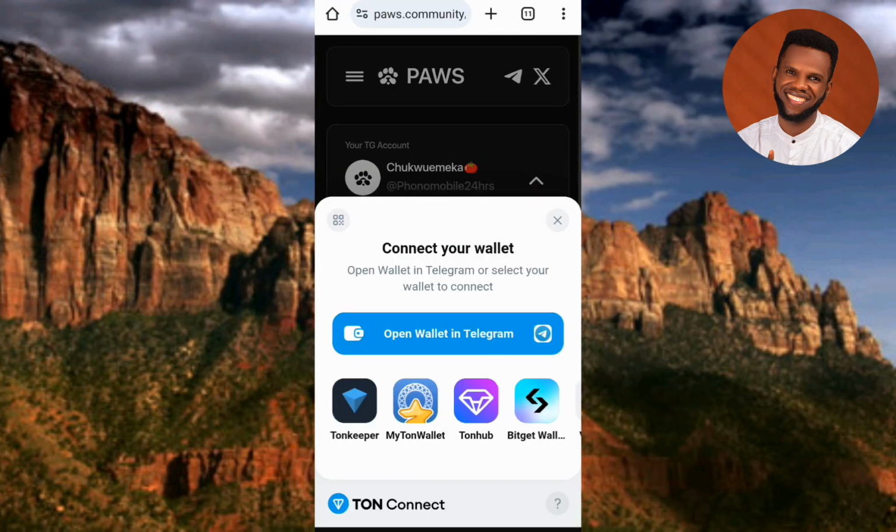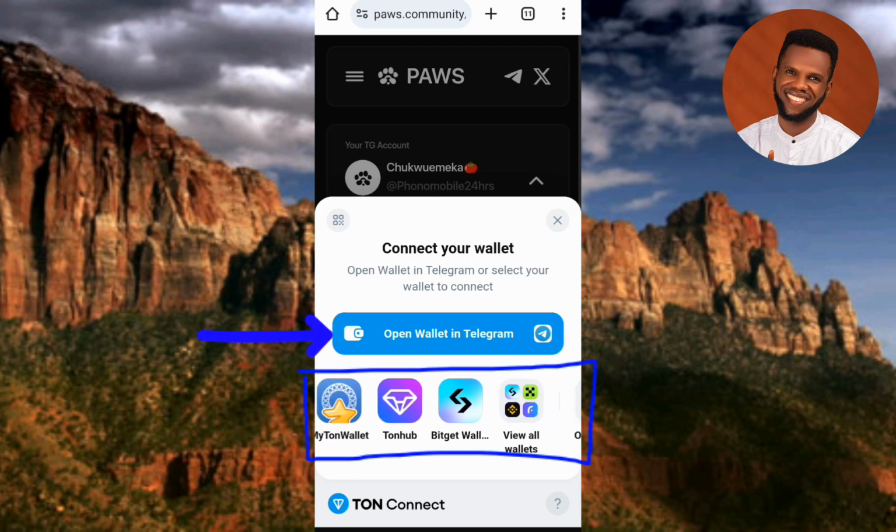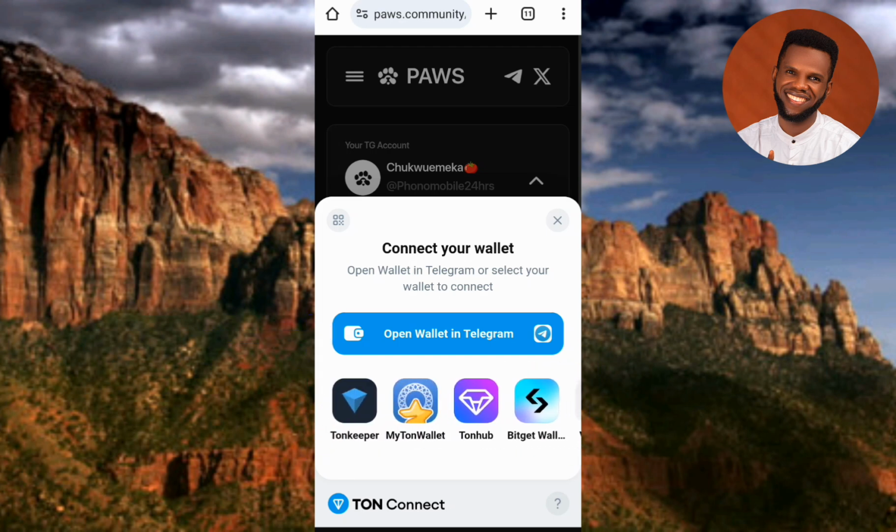So guys, now you can see the next step, connect your wallet. What you have to do now is decide the one that you want to use. But in this video, I'm going to be using my wallet in Telegram. You can decide to use Tonkeeper or Ton Hub or My Ton Wallet, whichever one you want to use. So let me tap open wallet in Telegram. That's the one I want to use. Let me tap on it.